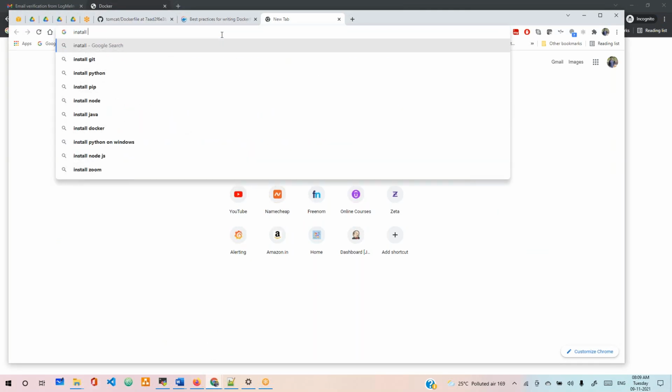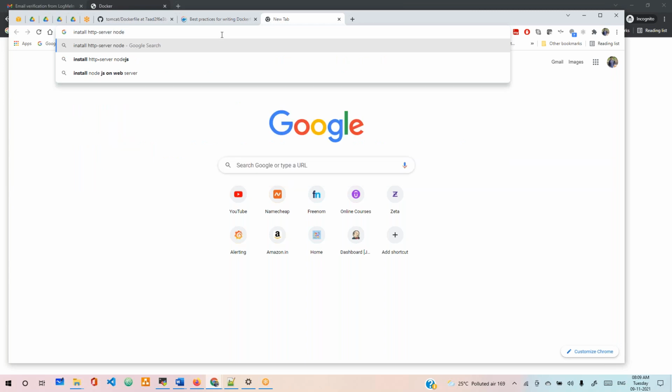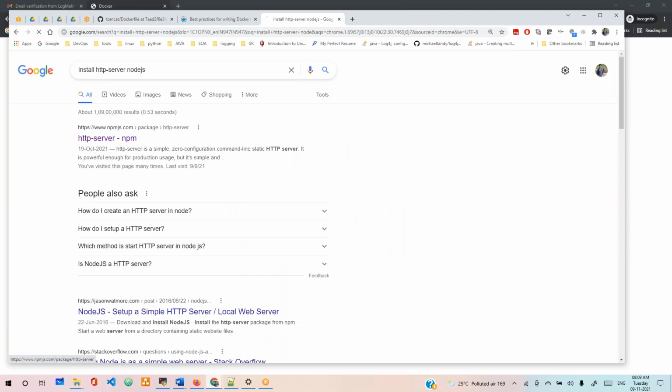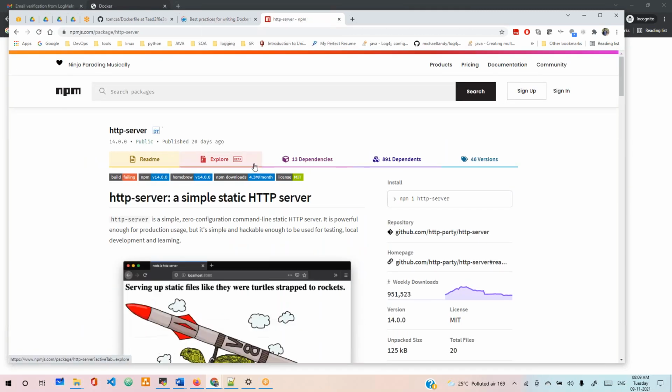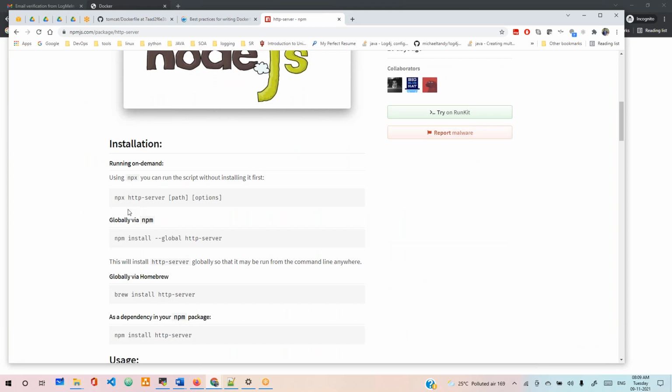Install HTTP server Node.js. I just Google it. I got the first command, and I'm running this. See, the -g means the global option. Either -g or --global, anything we can use.